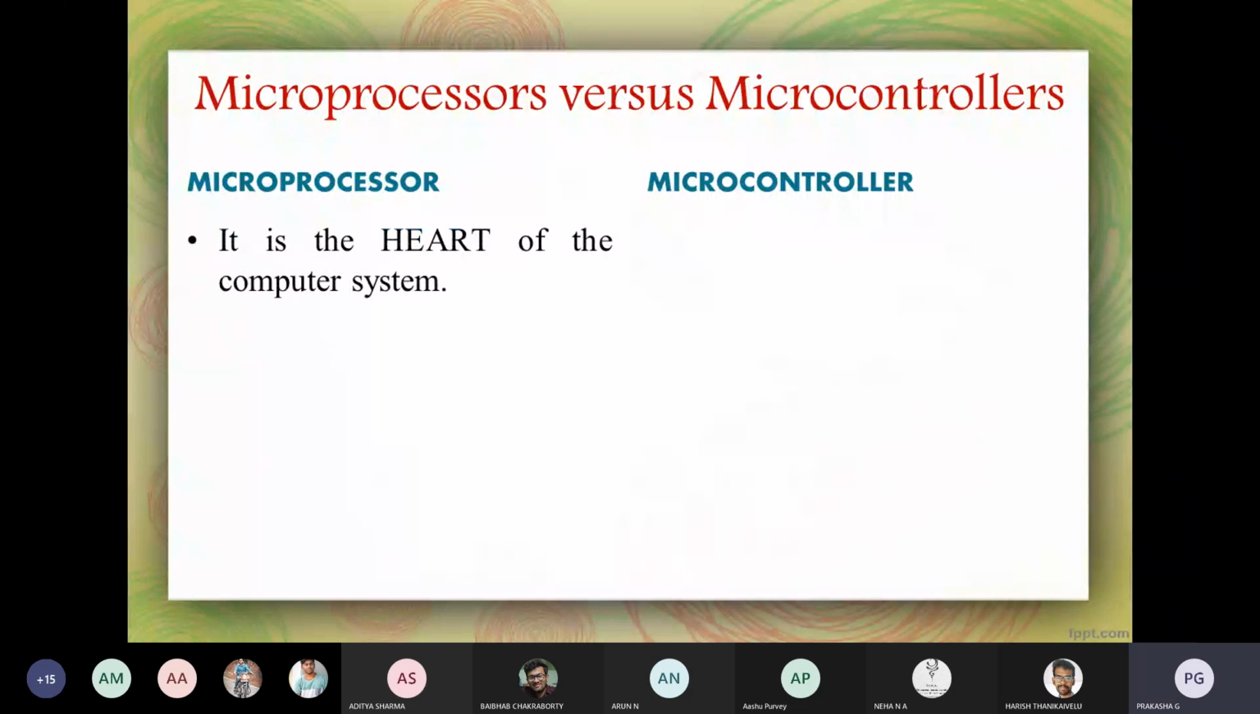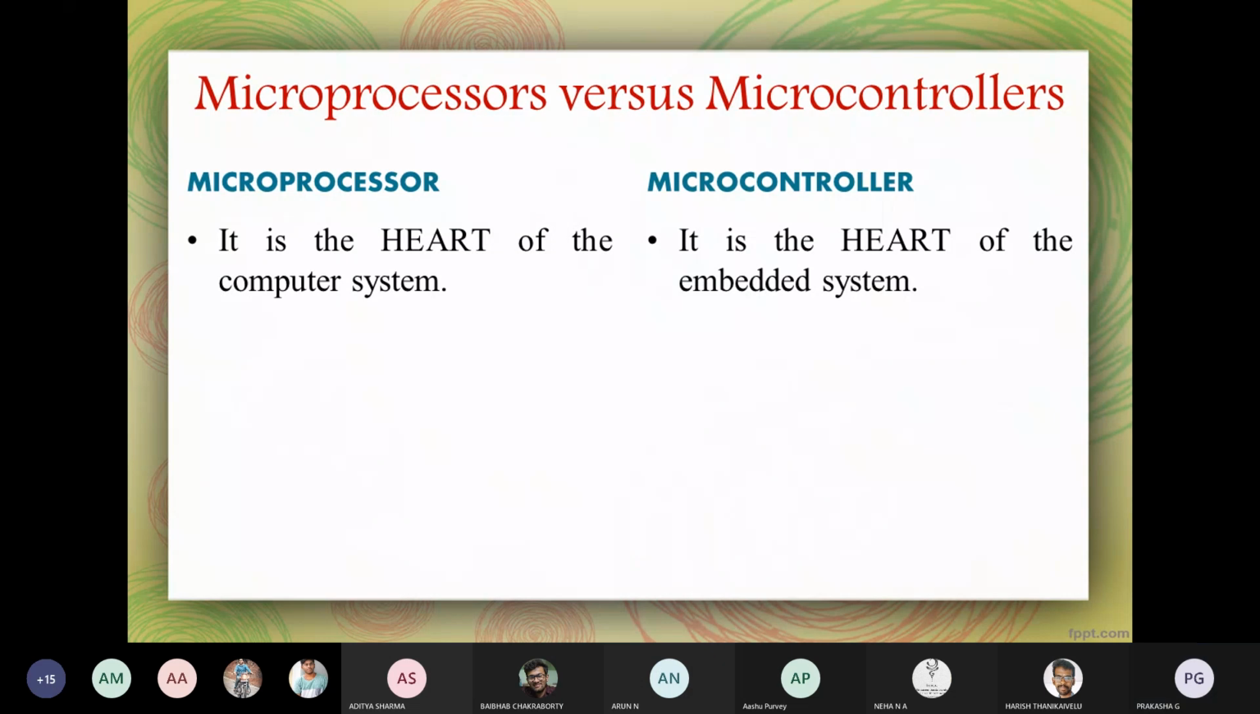So I'm moving ahead once again. Microprocessor is the heart of the computer. We call it the heart of the computer. And microcontroller is the heart of the embedded system. Microprocessor is the heart of the computing system. Microcontroller is the heart of the embedded system.